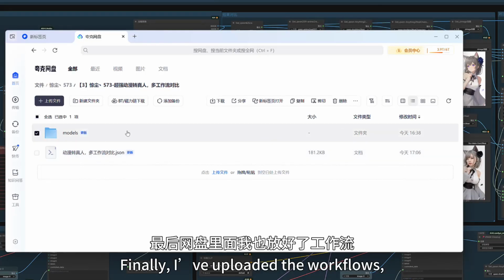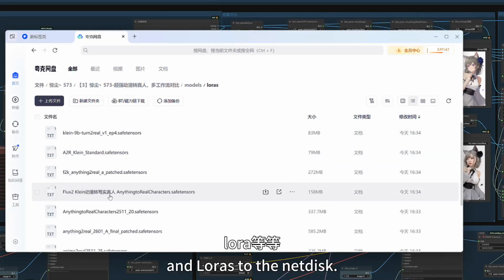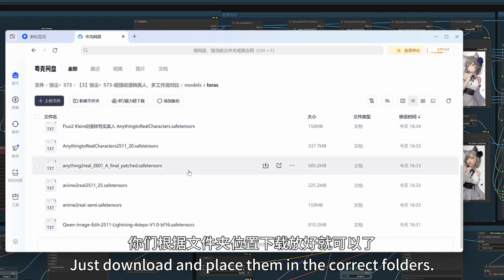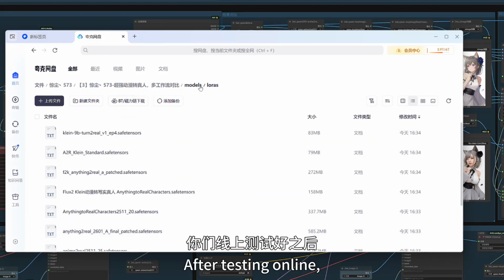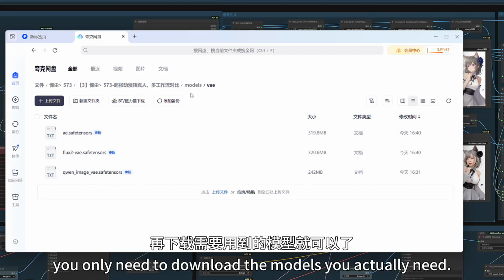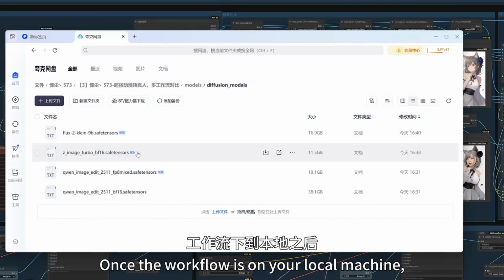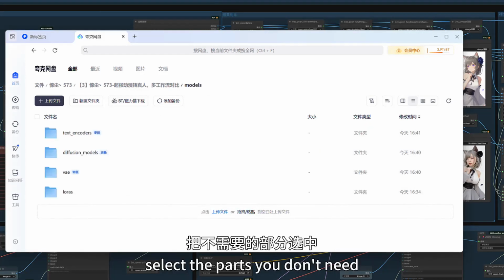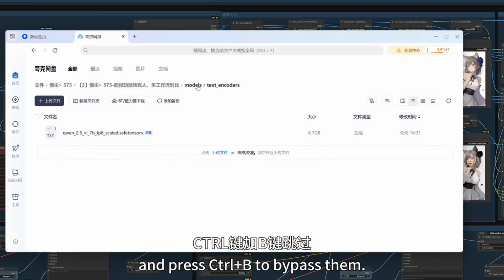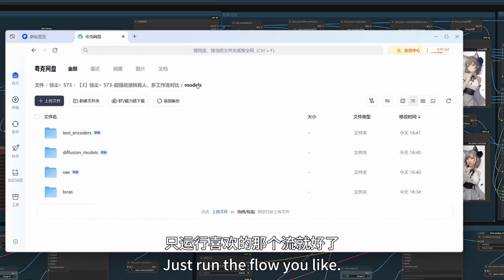Finally, I've uploaded the workflows, models, and the loras to the netdisk. Just download and place them in the correct folders. After testing online, you only need to download the models you actually need. Once the workflow is on your local machine, select the parts you don't need and press Ctrl-B to bypass them. Just run the flow you like.